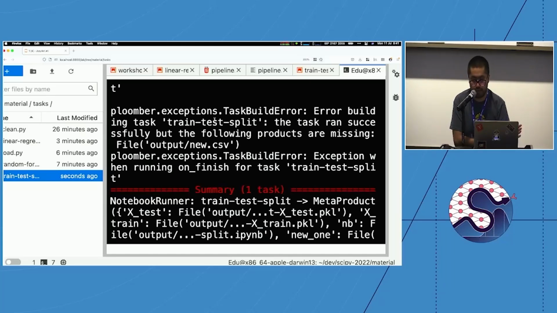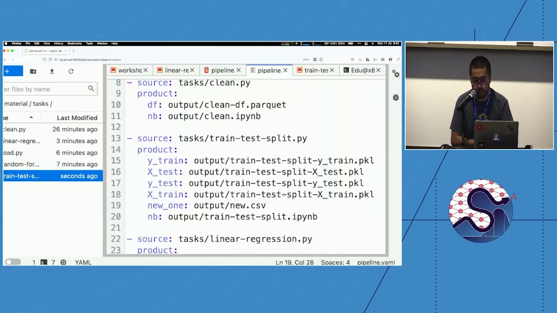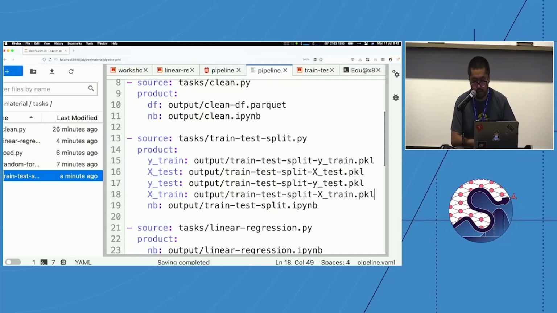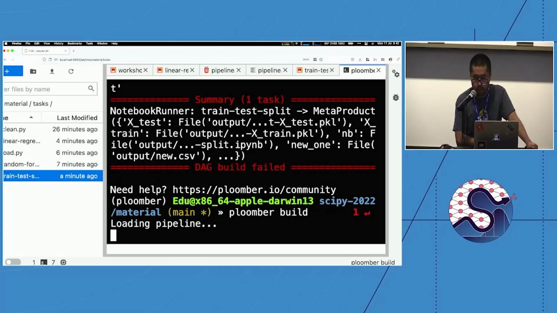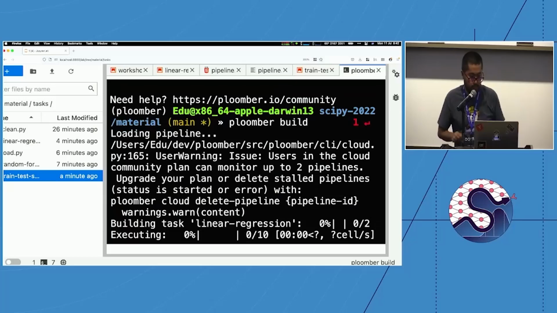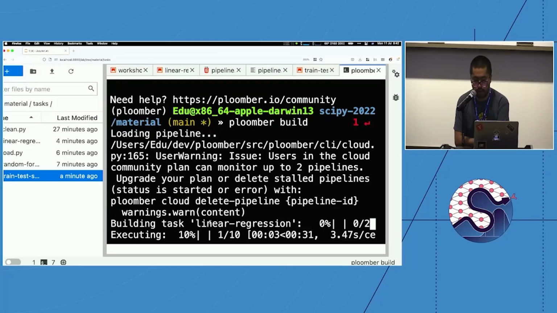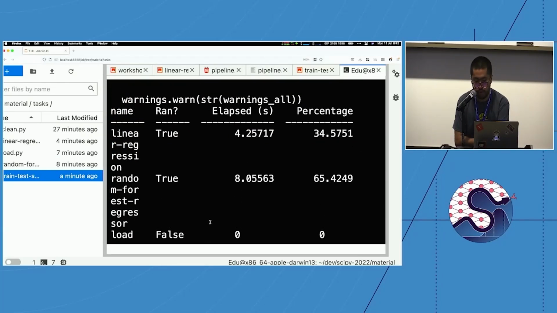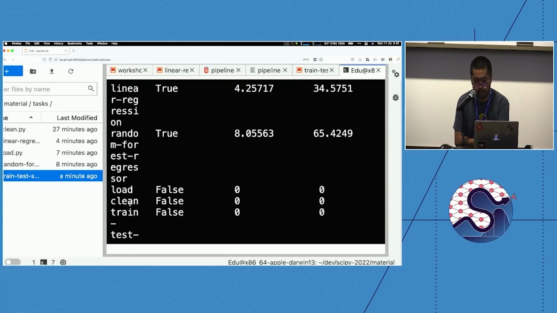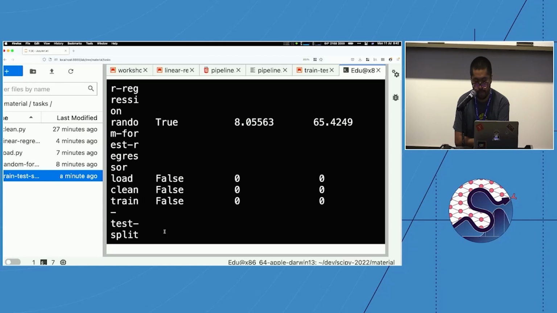And then you have two options. Maybe you forgot to store that file, or maybe you don't need that output file. So in our case, I don't need that. So I'll just delete it, come back and execute Ploomber build. And now it won't complain. And you see that it's starting from train test split. It's not running what happens before. That's a bit hard to read because of the font size, but you can see that load, clean, these last three are not executed because we didn't modify the code.